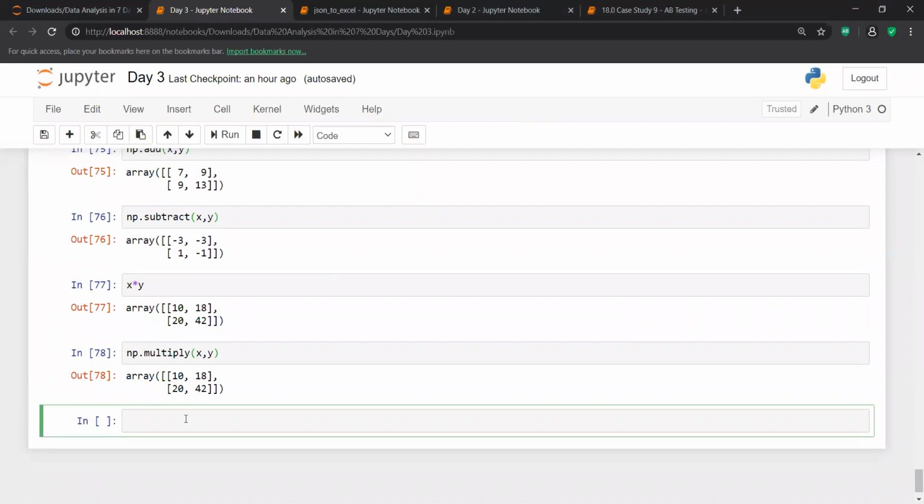Okay, so with the help of np.multiply and with the help of x cross y, you are able to perform element-wise multiplication. You are not able to perform a matrix multiplication. If you remember what I mean by element-wise and what I mean by matrix multiplication, I think I can show you.